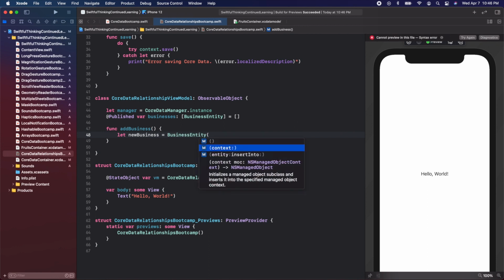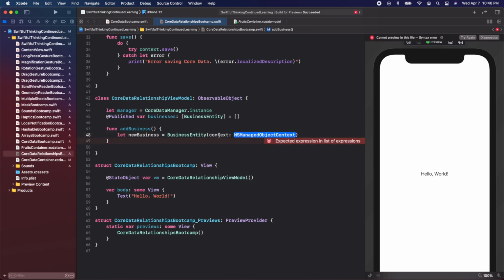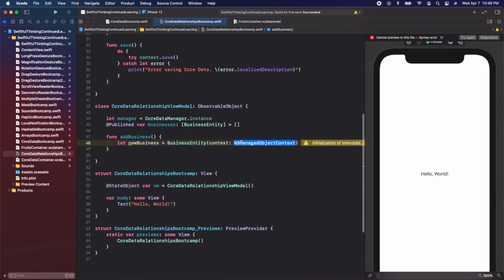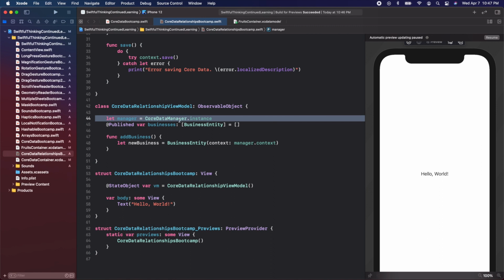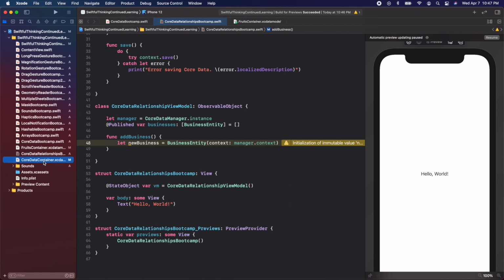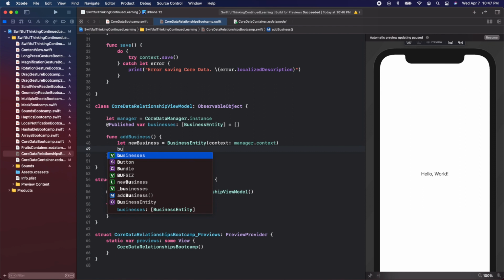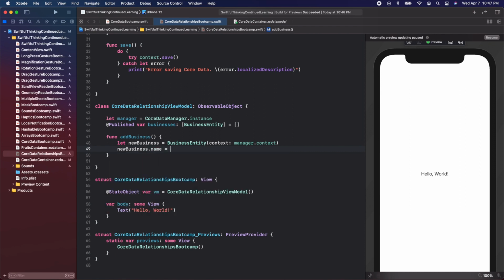Open the parentheses, and we need to add a context to it. We're going to get the context from our core data manager up here where we have our context. So we're going to say manager.context. And remember, the manager is this instance that we set up right here. So now we have our blank new business. If you remember in our container, when we have our business entity, every business has a name. So let's give this business a name. We'll say newBusiness.name, and we'll set it equal to Apple, which will be our first business. Of course, as iOS developers, we love Apple, and it just makes sense to make that our first business.